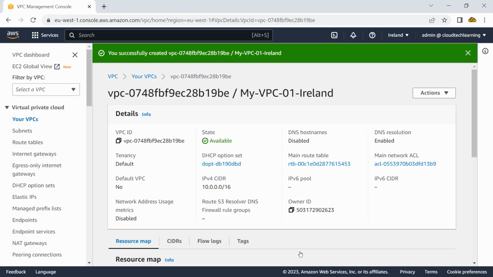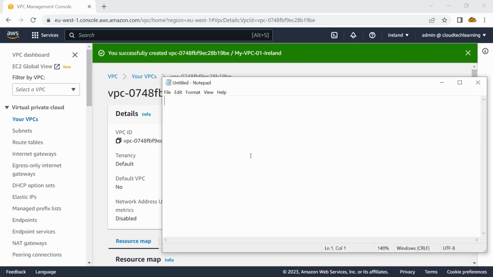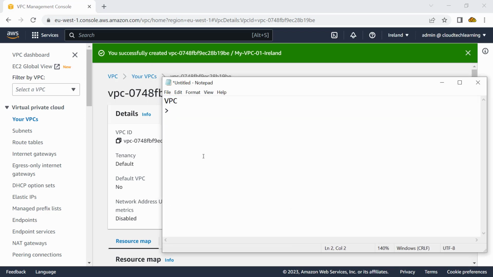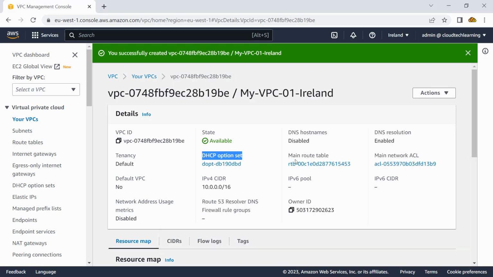So what happened now? AWS has created a logical boundary for me, and that VPC got created as we see here. Now, I just created a VPC, but behind the scenes, some additional components got created for me. So as soon as I create a VPC, yes, VPC gets created, but a few more things get created for me. One of them is the DHCP option set. I'll talk about each of them one by one. So I automatically get a DHCP option set configured. I automatically get a main route table configured.